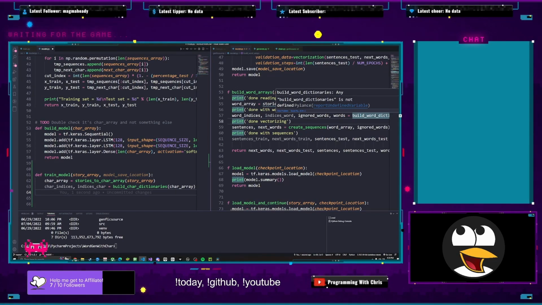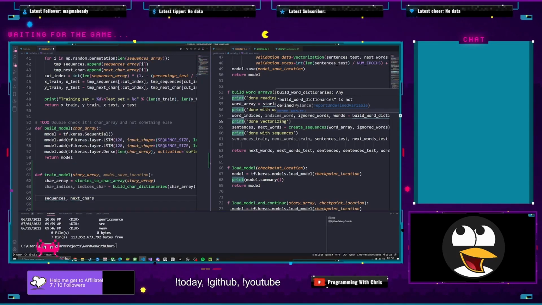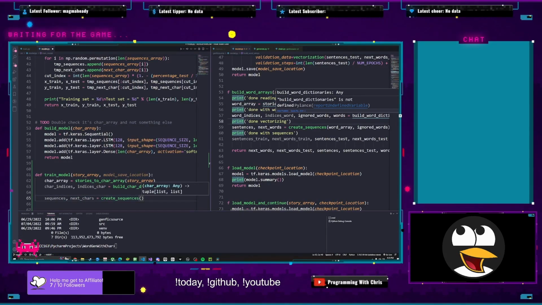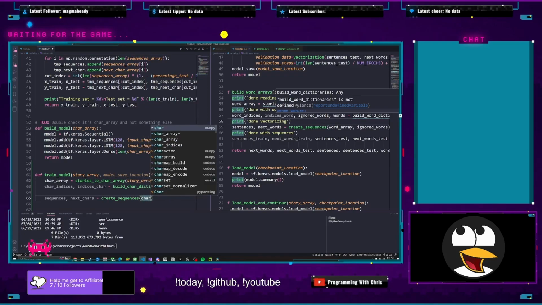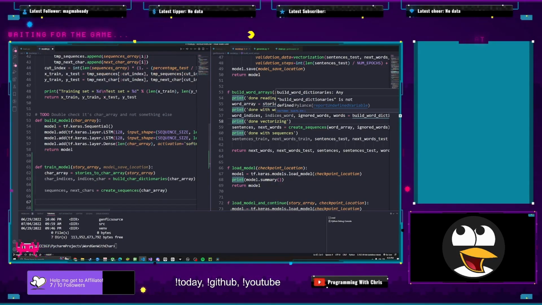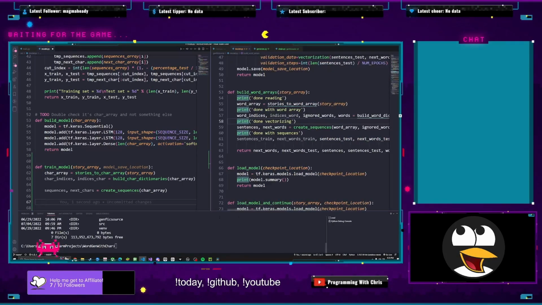So, all right, we have that now. Now we need to create sequences and then next chars. So we took a char array. All right. And then this next one is split, isn't it? Yeah, shuffle and split training set.